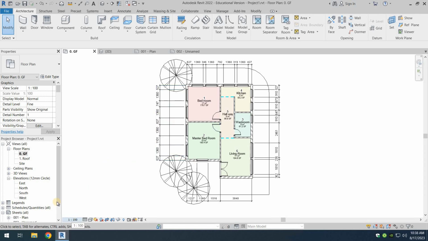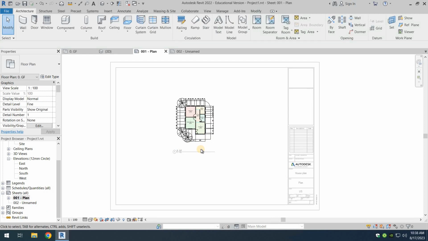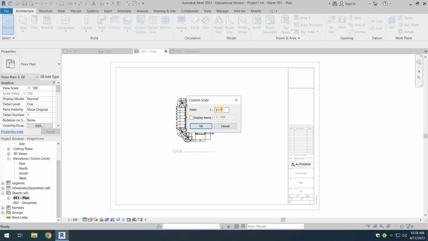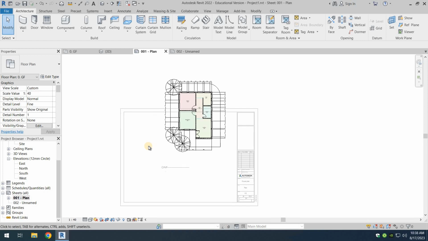You can edit it from here, or what you can do is stay in the sheet and double click on the plan. This will activate the ground floor plan editing within the sheet. And here we're going to go to a custom range and we're going to say that the ratio is going to be 1:40. Click on OK. So there we have now 1:40 set up there.